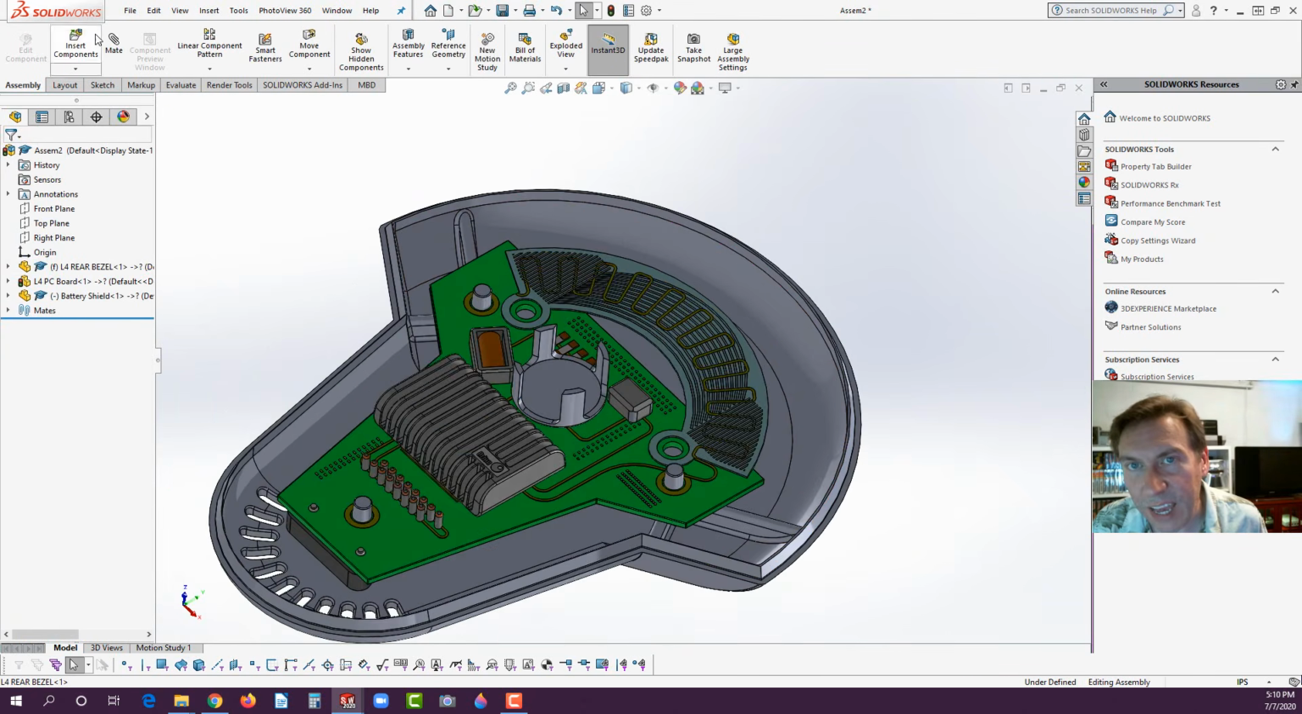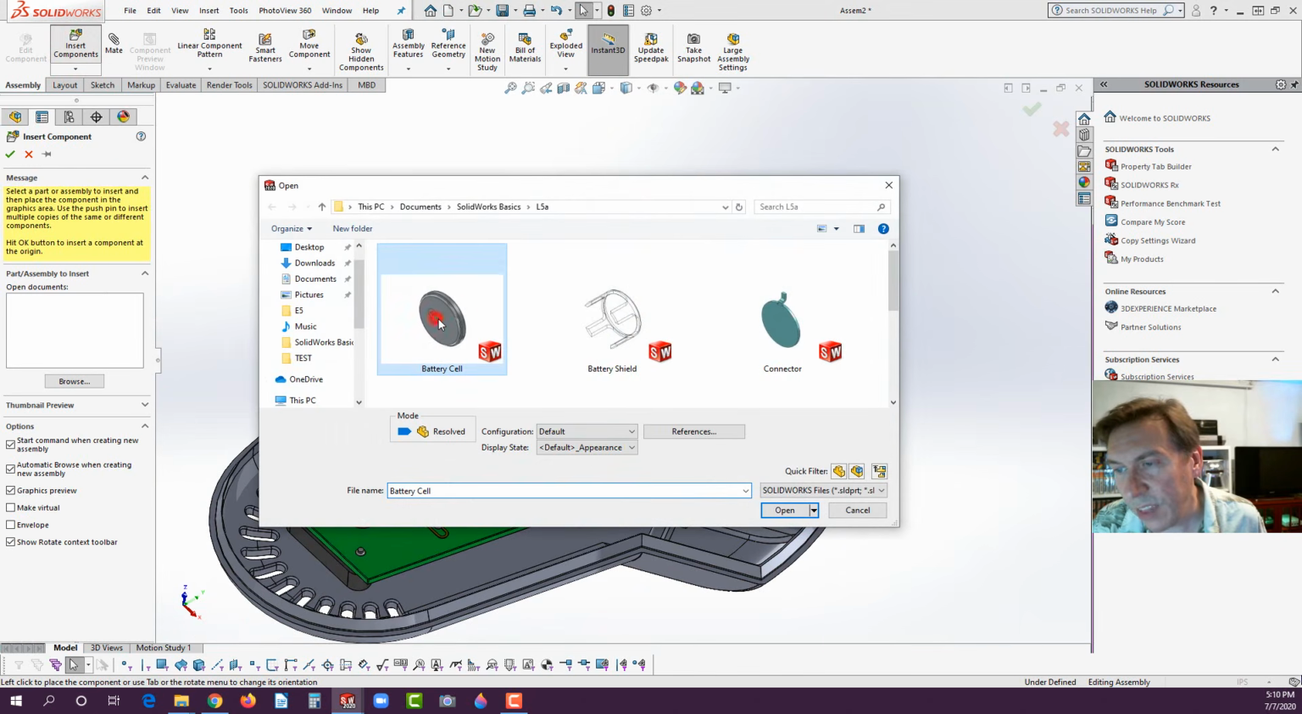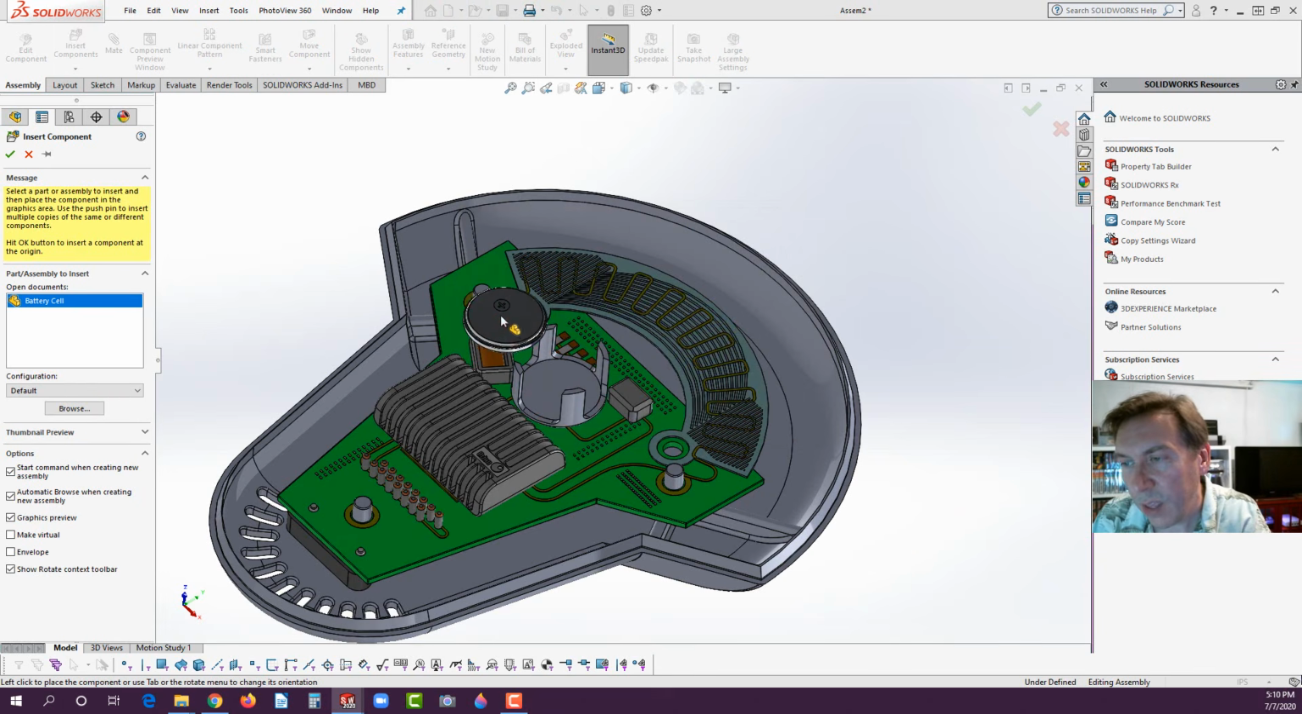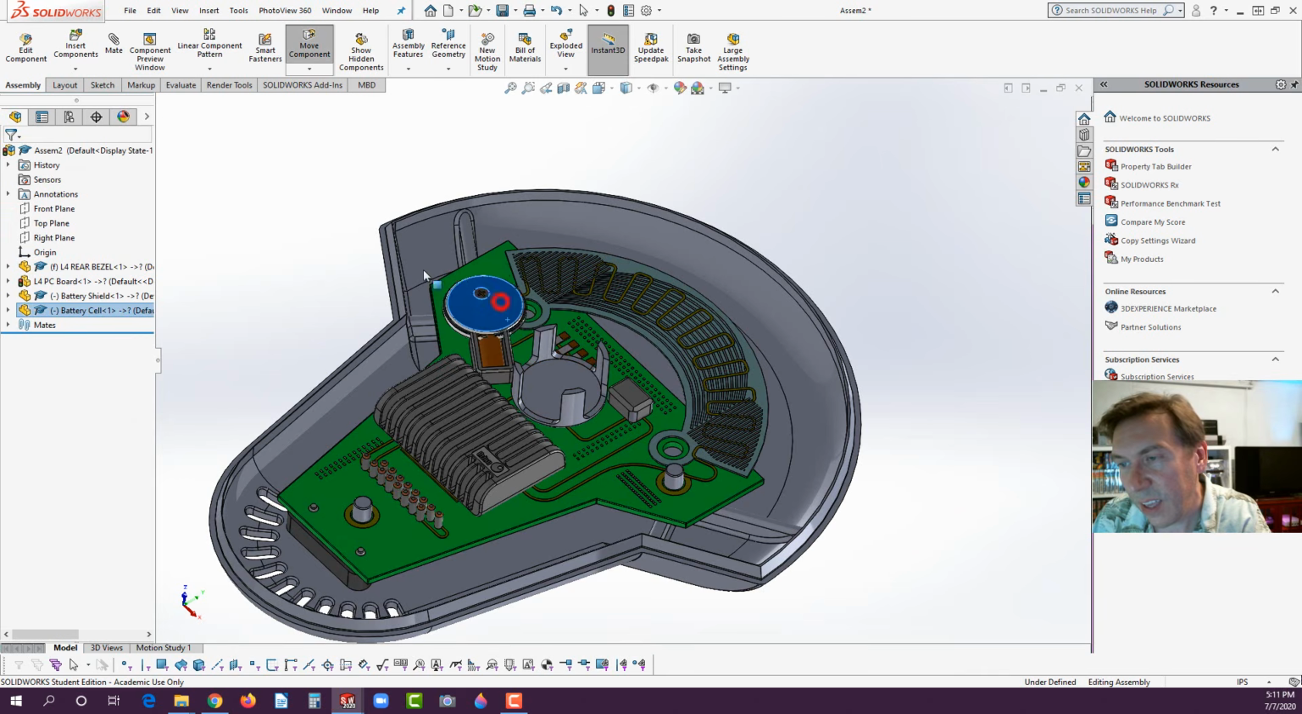Now the battery stack. Insert Component, find the battery cell, open that up. If you get this, it's just the font. I don't have that font anymore that was on the logo on the battery. So just use temporary replacement font. Hit the green check. All right.